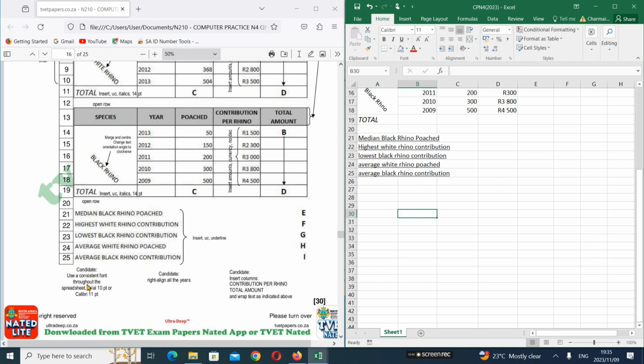And then they said candidates use a consistent font throughout the spreadsheet, Arial 10 or Calibri 11. As you can see, I've already used Calibri 11, so I don't need to make any changes there. It's either using Calibri 11 points or Arial 10 point.